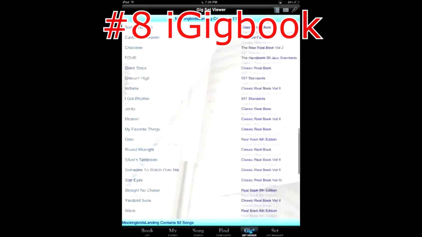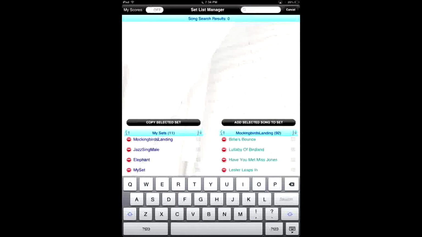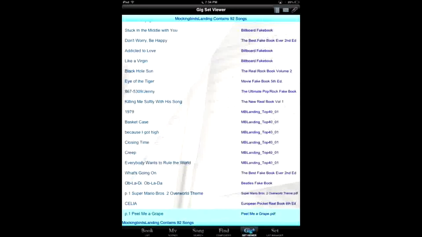Number 8 is iGigBook. This is a sheet music index app. You can search through all your PDFs at once to find the perfect sheet. It's great for gigging musicians and particularly jazz musicians. You can even save out your set list as a PDF and email it to the musicians in your group.